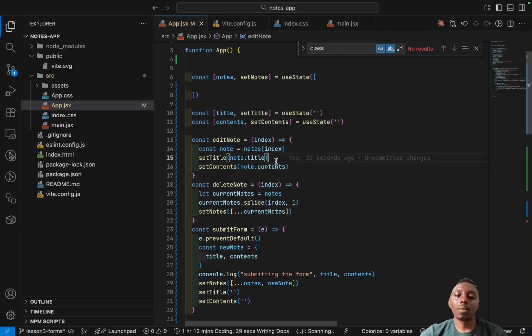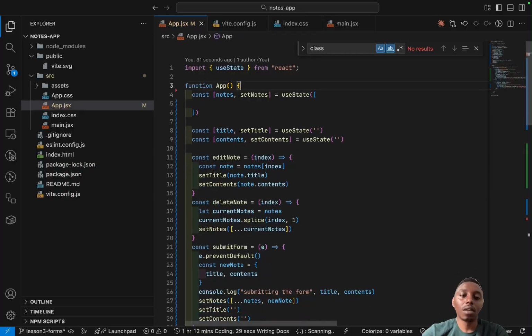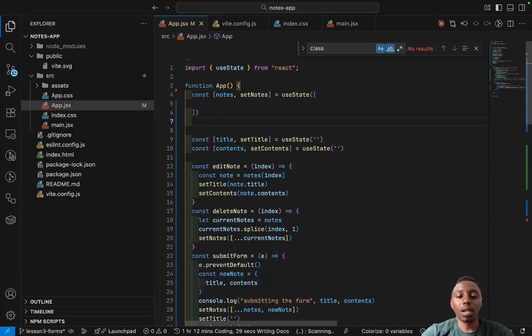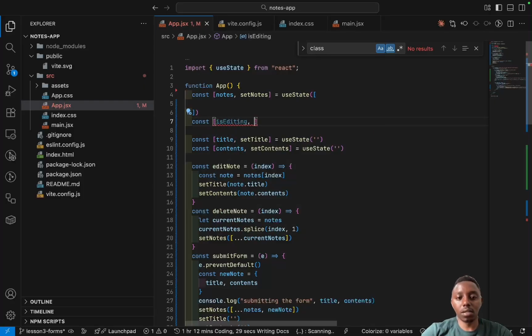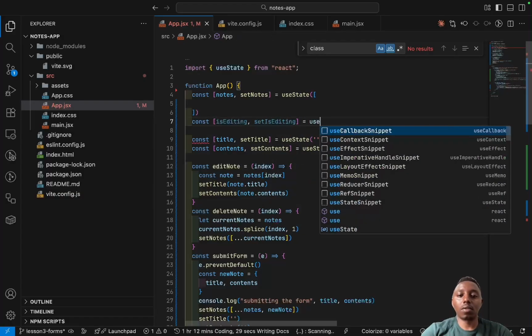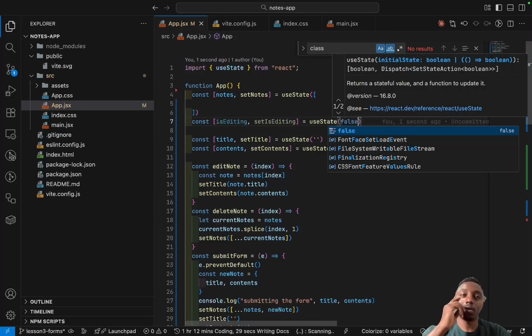The process would be that when someone clicks on save note and we're actually editing a note, we would change the value of that note in the array. So how do we do that? We need to track whether a note is actually being edited or being created. So I'm going to save a new state, const isEditing, setIsEditing, useState, and by default it's going to be false.